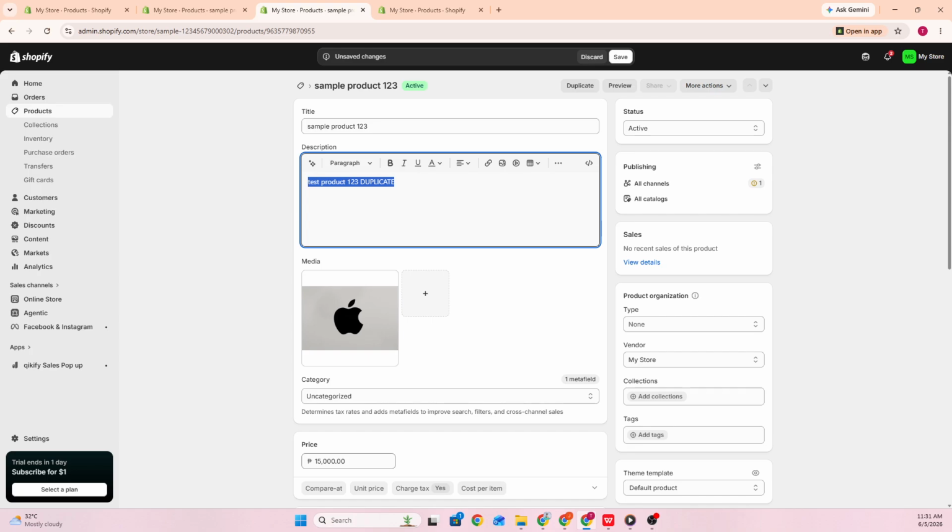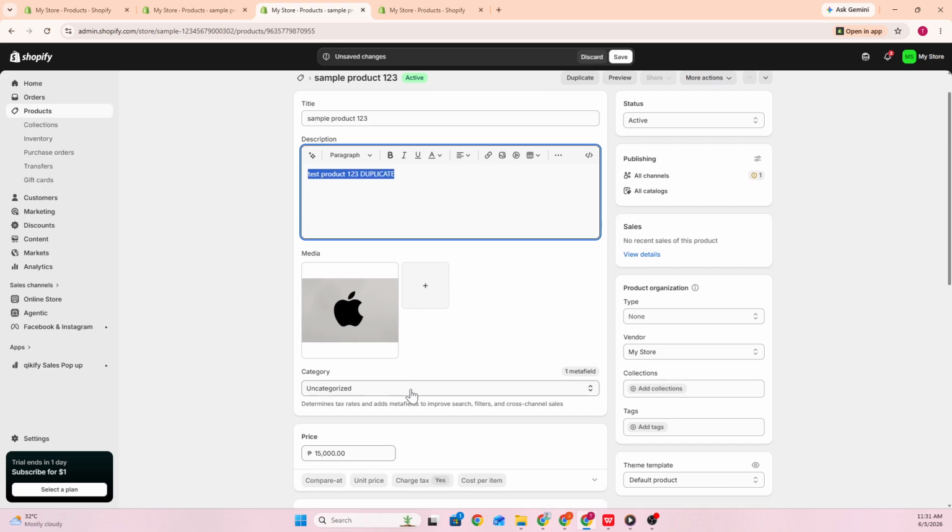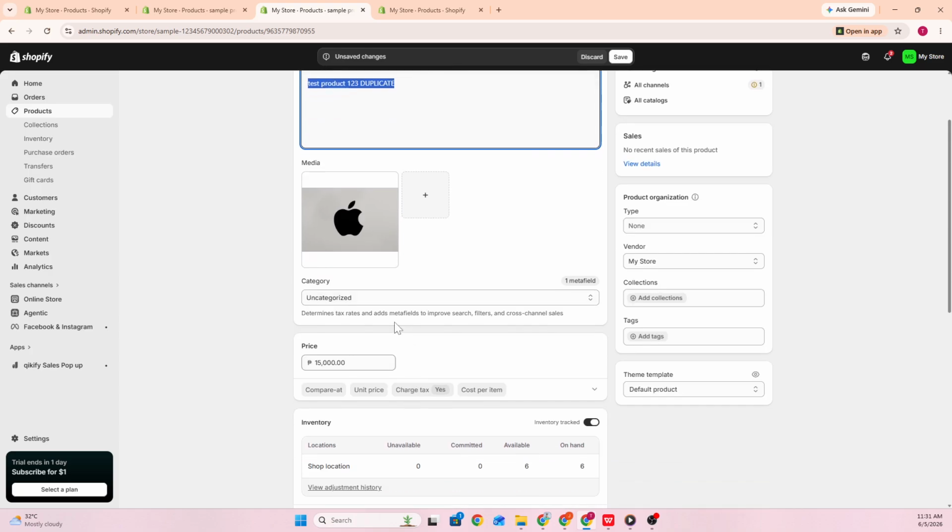If necessary, update any identifiers that need to be unique for the new listing. Review the images and confirm they are correct for the product you are creating. If changes are required, make those adjustments before publishing or making the product available.